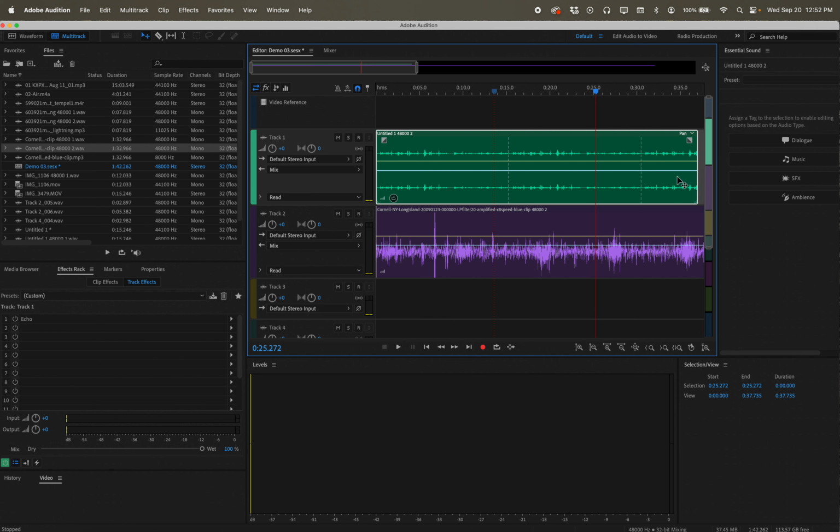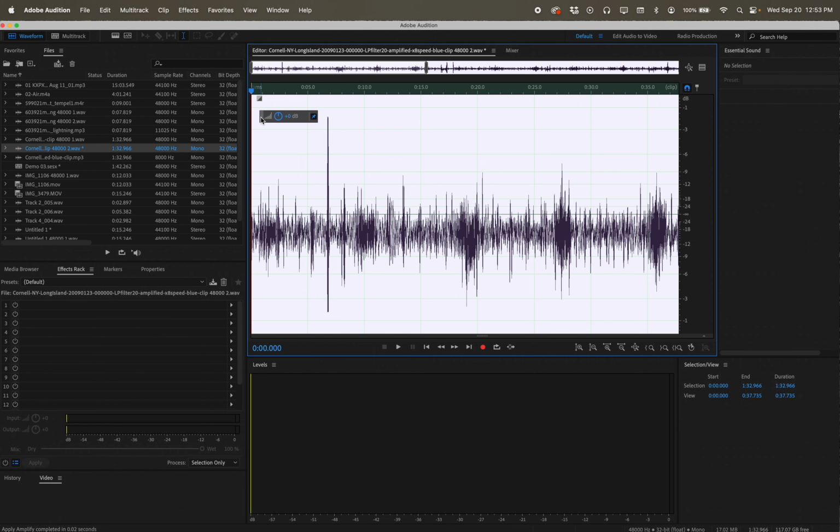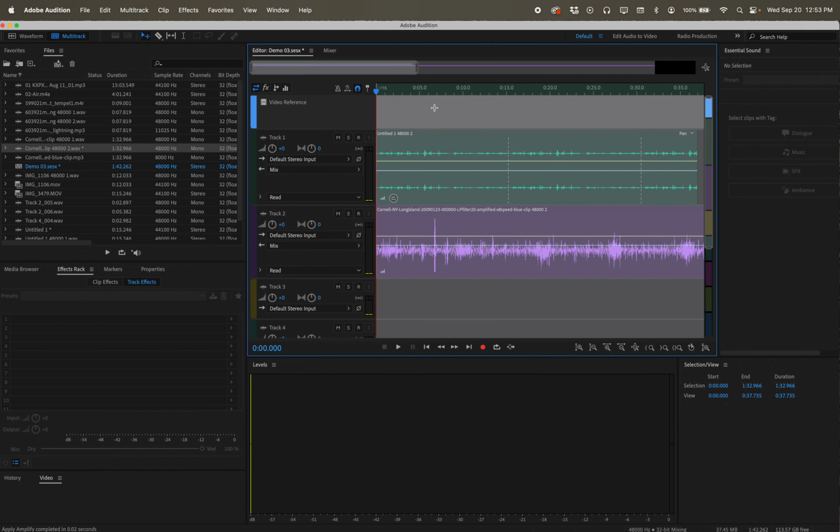So I could go in here and make things louder or quieter by just adjusting the whole clip, right? So I could double click that one and just crank this down a little bit so it's not quite so loud, and then I go back to multi-track and you can see it's made the changes for me, right?